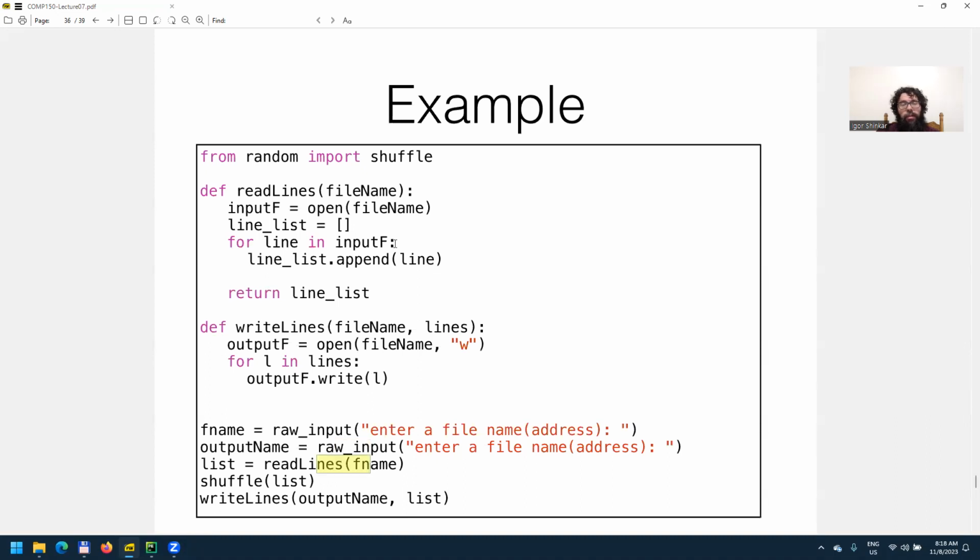You want to read all the lines. So how do you read? You have a list of lines and you will append each of them to the list of lines and you return it. And there will be this shuffle function. So shuffle basically takes your list and shuffles the items in random order. And then you print the list into your output file. Please do it yourself. Okay, it's not very hard. You can follow this code and do it yourself.